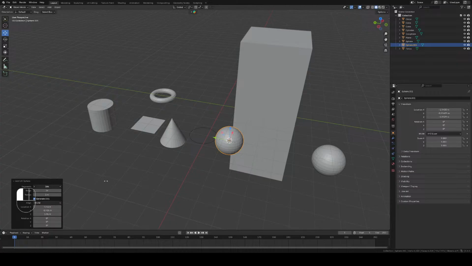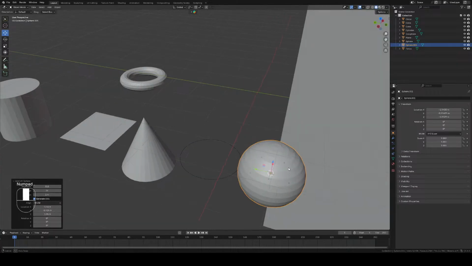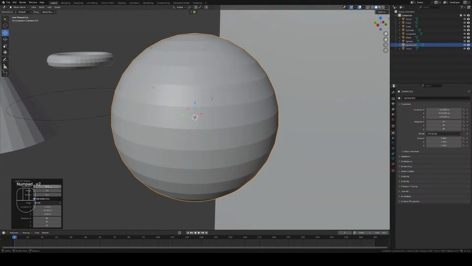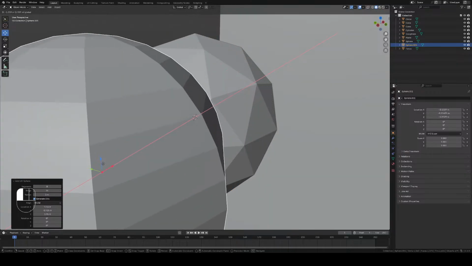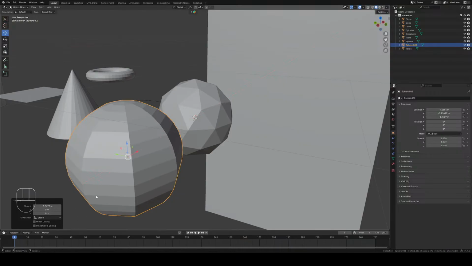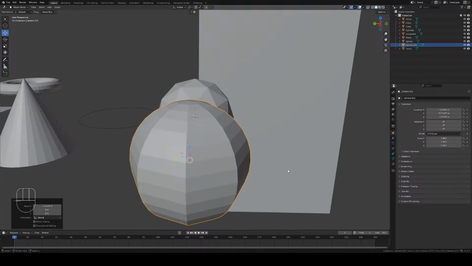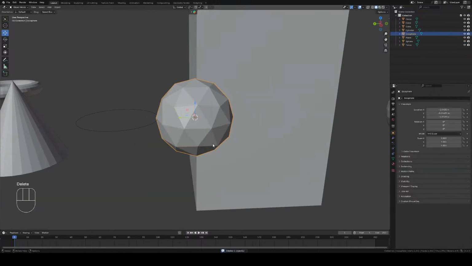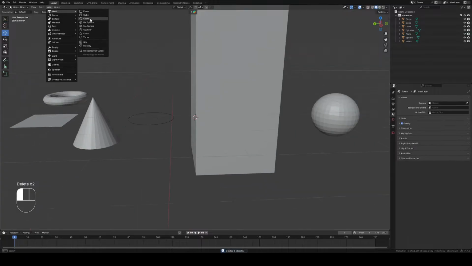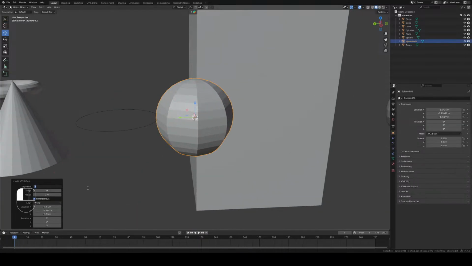So it has number of segments that you can increase or decrease. Let's say 8. Okay, now those settings are gone, so you will have to do it from a different option. So let me draw one more. Add mesh UV sphere. Now if I make it 16, it is more rounded. If I make it 32, even more rounded. If I make it 100, perfect circle.